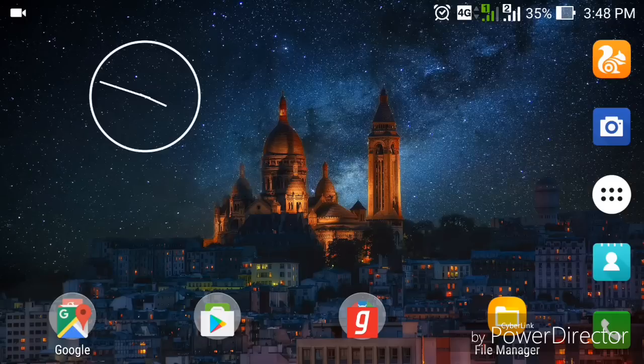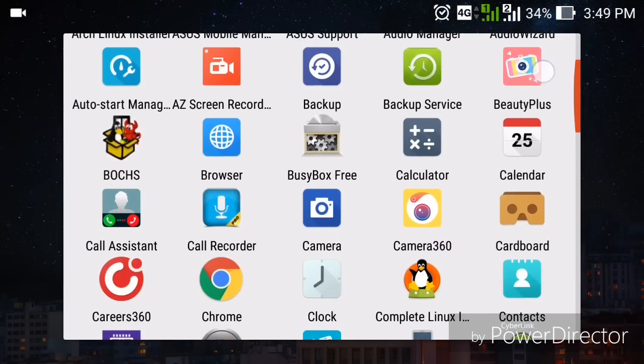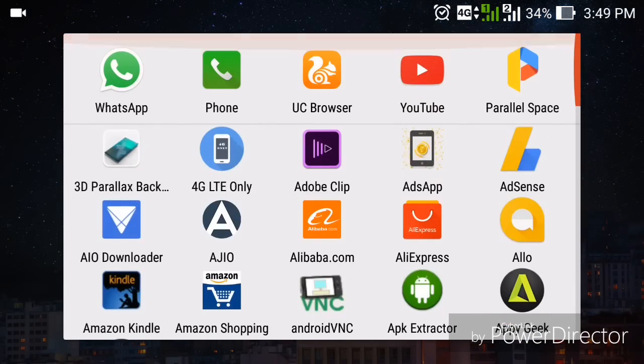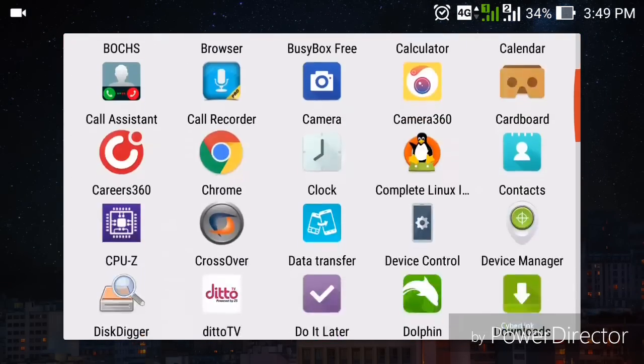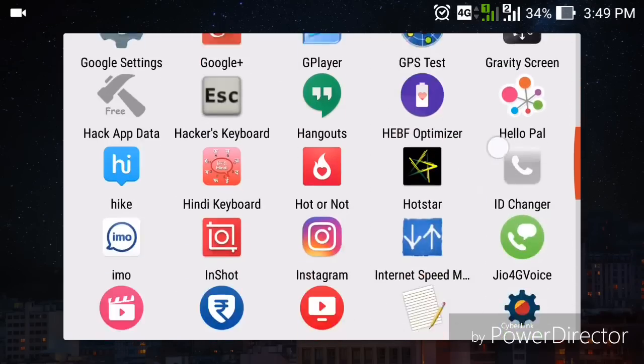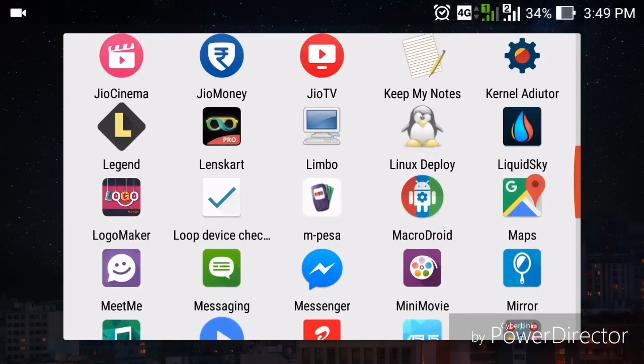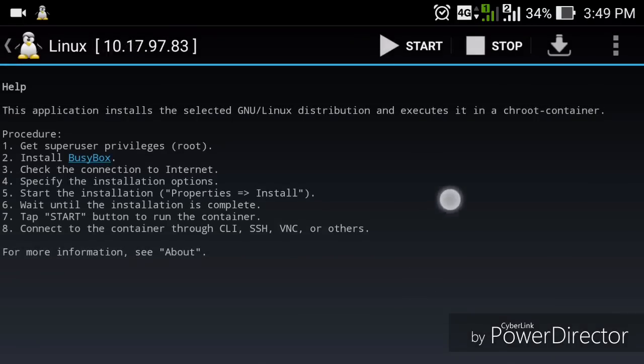So before proceeding, let me tell you the requirements of this video. Firstly, make sure that your Android phone is rooted, and after that you will need to download some apps and install them on your Android phone. So let me show all the apps that you will need to download and install. You firstly need to download Linux Deploy. Here you can see, this is Linux Deploy that you are going to download.